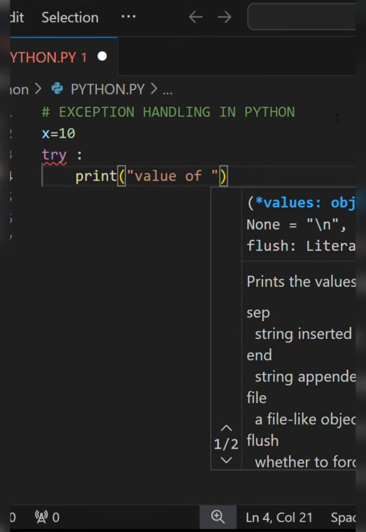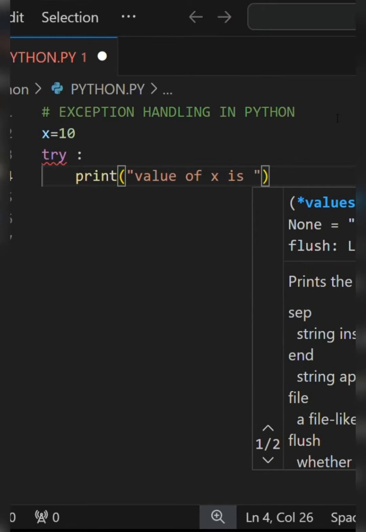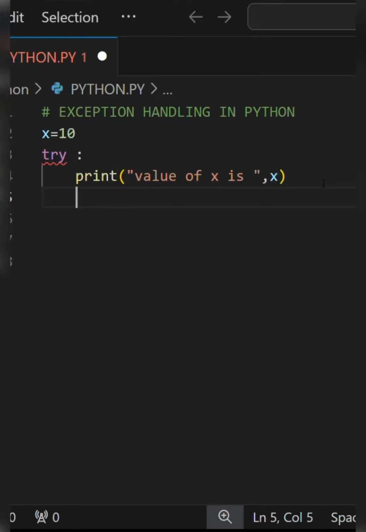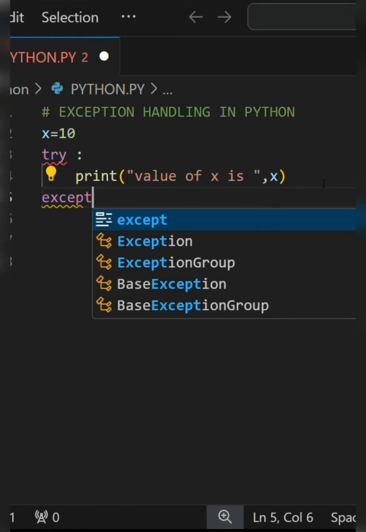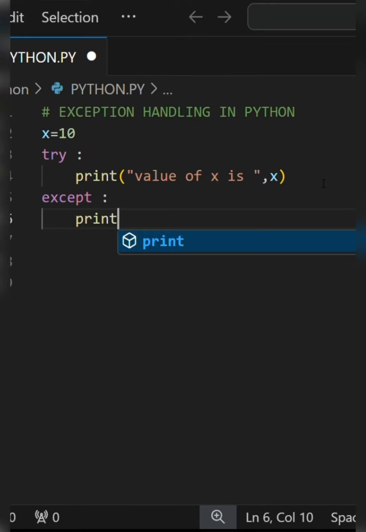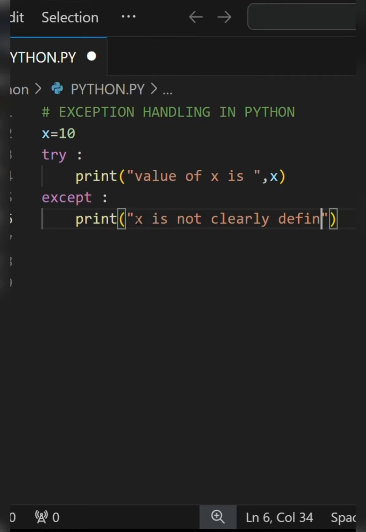that is, the value of x is. And it consists of defining the variable. After that, I am writing an except block, in which I am writing a print statement, in which I pass the statement that is, the value of x is not defined. So the try and except block will work on the basis of the condition. Then I run the code.